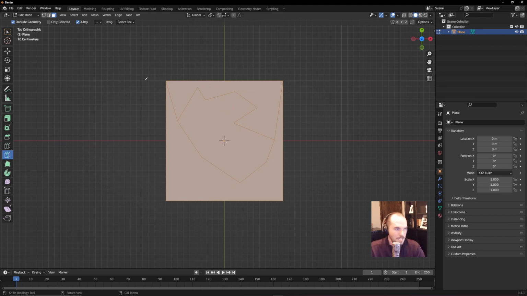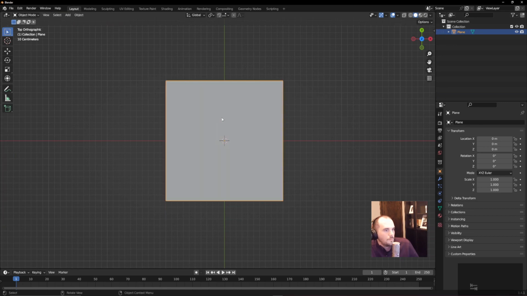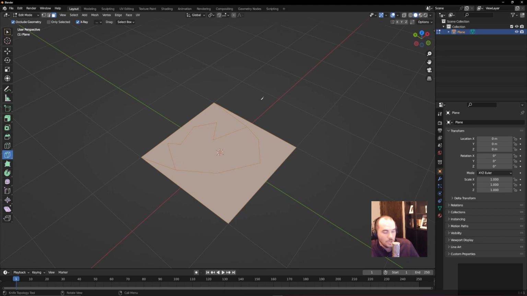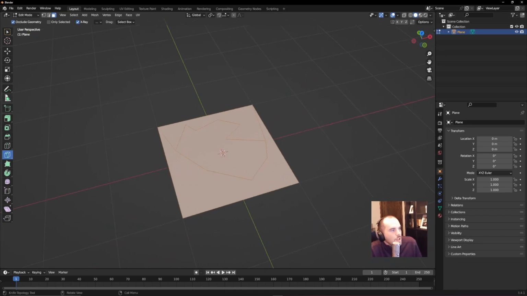Now you can see it needs to connect with another edge or another vertex somewhere. So it added these two little cuts just to make sense of it, because the computer can't handle a lot of these n-gons, and maybe we'll talk about n-gons another day. But so now we have some more geometry to work with from the knife tool.